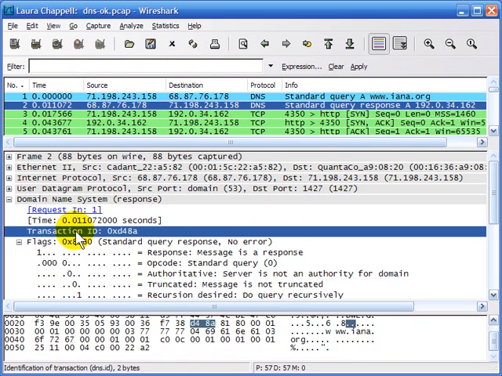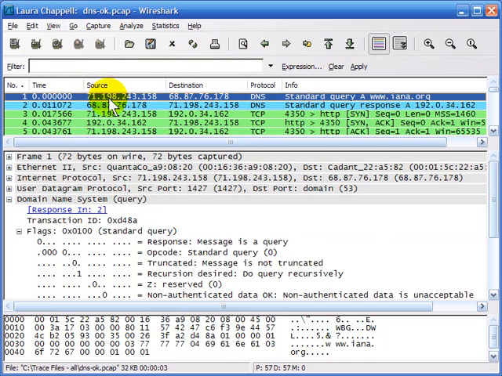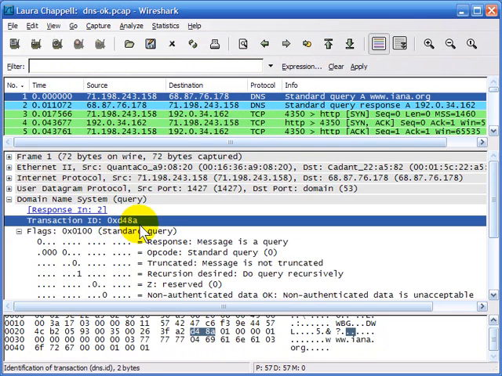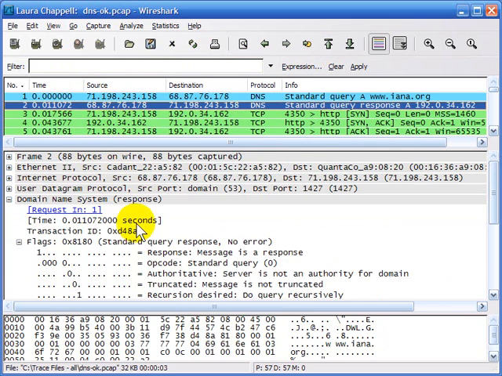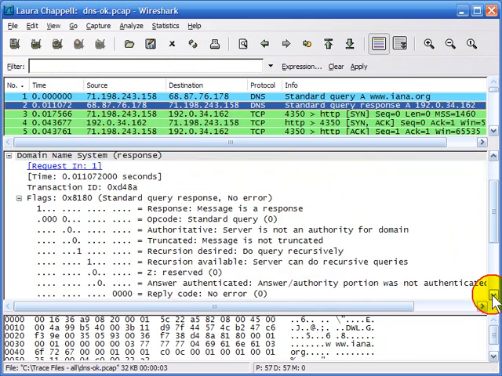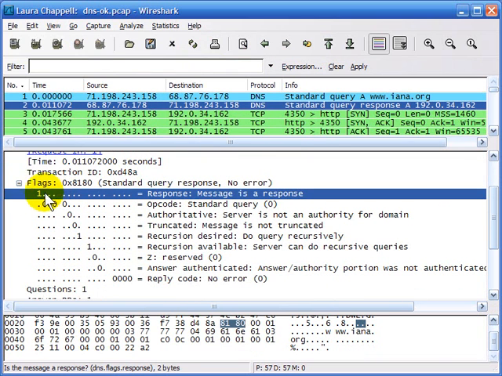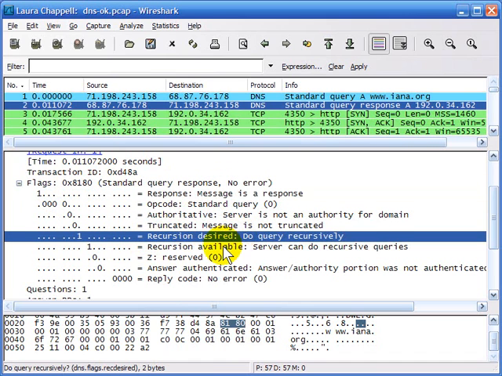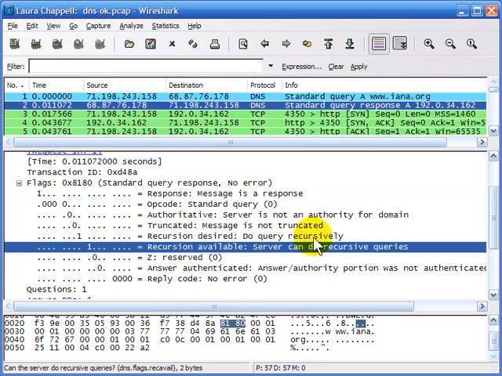Here we can see the transaction ID, and we'll go to the packet before it and see if it matches the transaction ID, D48A, and the second one is D48A. So yes, they do match, so we know that this response goes with the previous query. Now we go to the flags field. We can see that the first bit is set to a 1, which means that this is a response. In addition, we can see recursion was desired and recursion is available, saying that the server can do recursive queries.